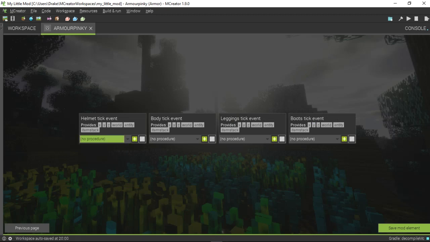So if you're wearing the item, something's gonna happen every tick. So we could have the helmet automatically give you the effect regeneration from just having it on you, or even better, the chest plate. But that's up to your choice.